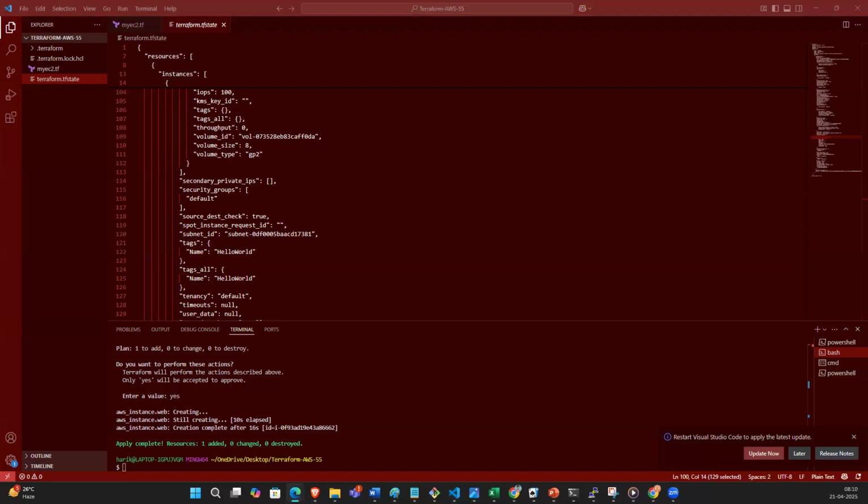Terraform maintains a state file that tracks the current state of your infrastructure. This state file helps Terraform understand the differences between the desired state and the actual state of your infrastructure, enabling it to make informed decisions when you apply changes. Guys, understood?